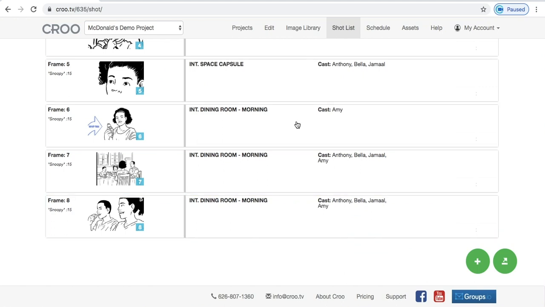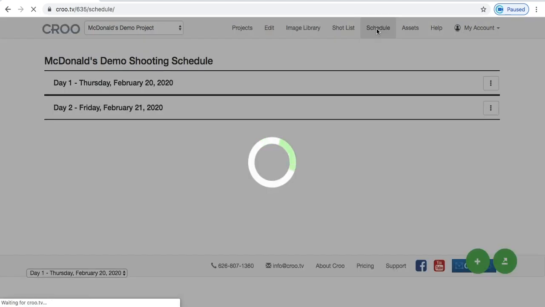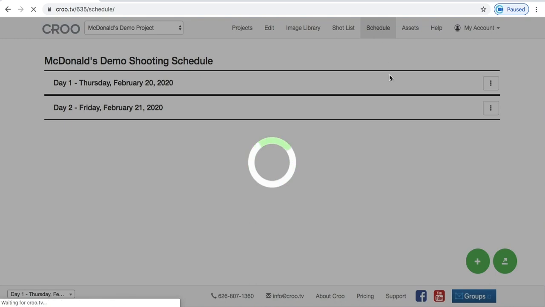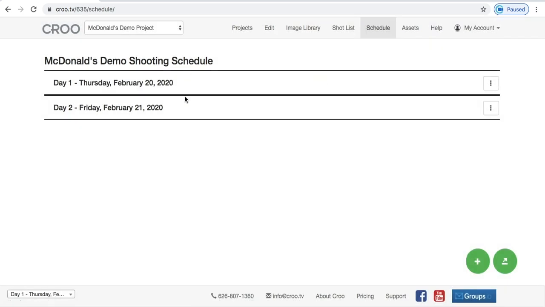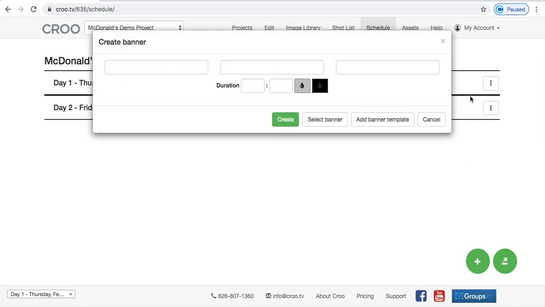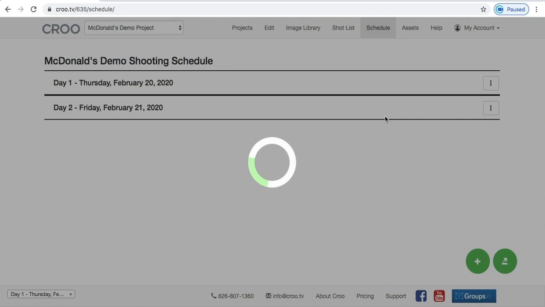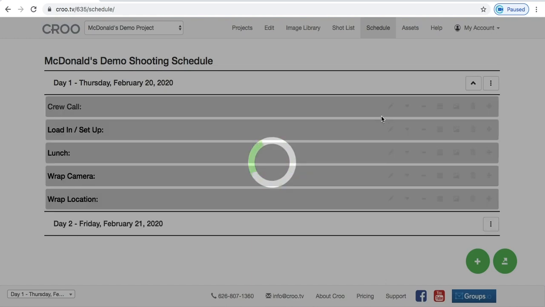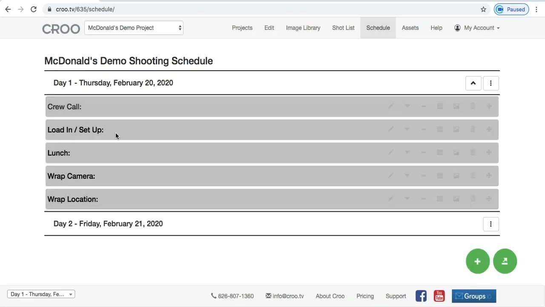So at this point now, I think I'm going to go to the schedule. Now I think I'm ready to start laying these into days. Once you get to the schedule, the days that you selected on the calendar are already there. So now we're going to go to the day menu, and we click on this. We're going to add banners. And I'm going to add a banner template. Banners are information that are not shot related, like crew call and lunch, that just give us a time.